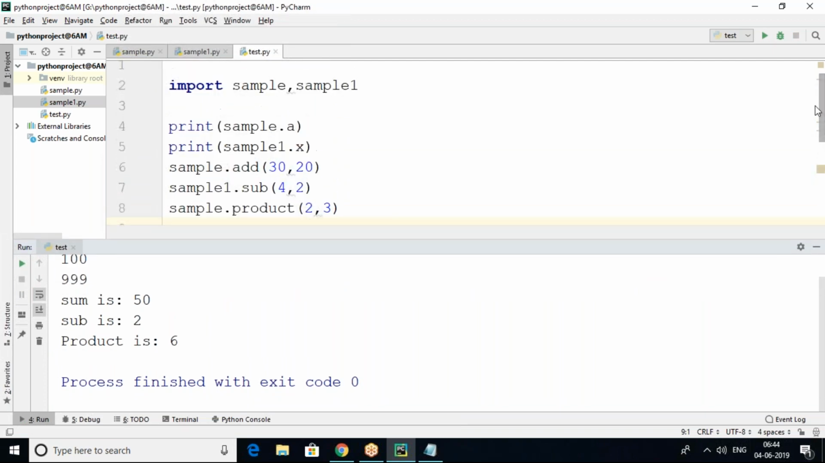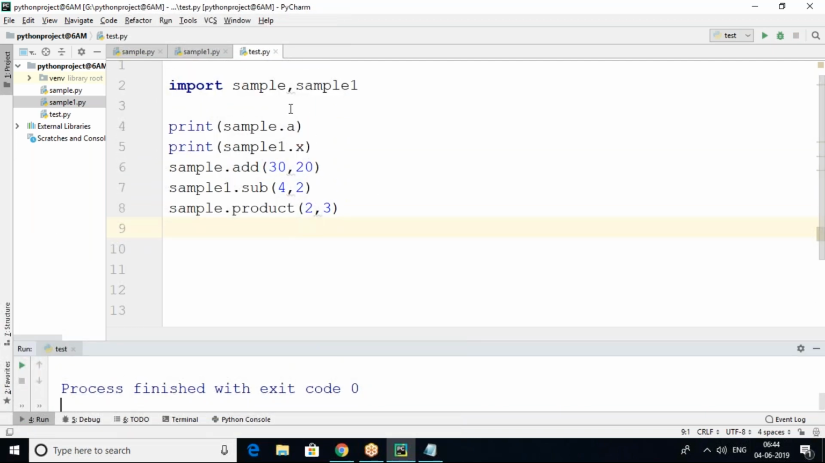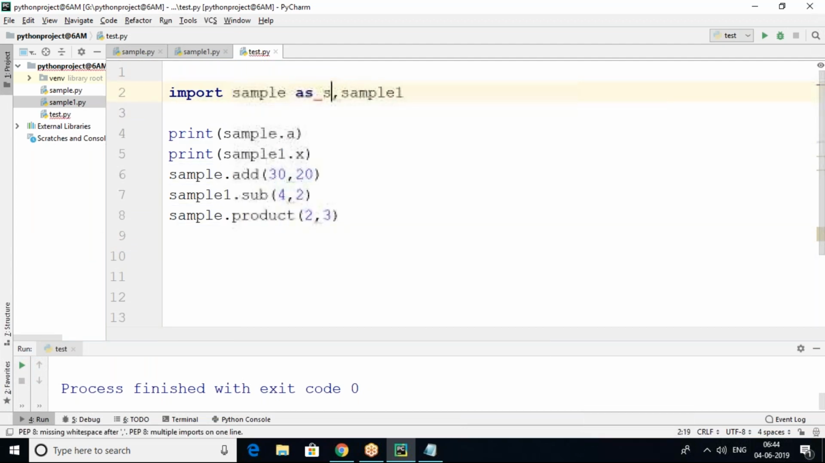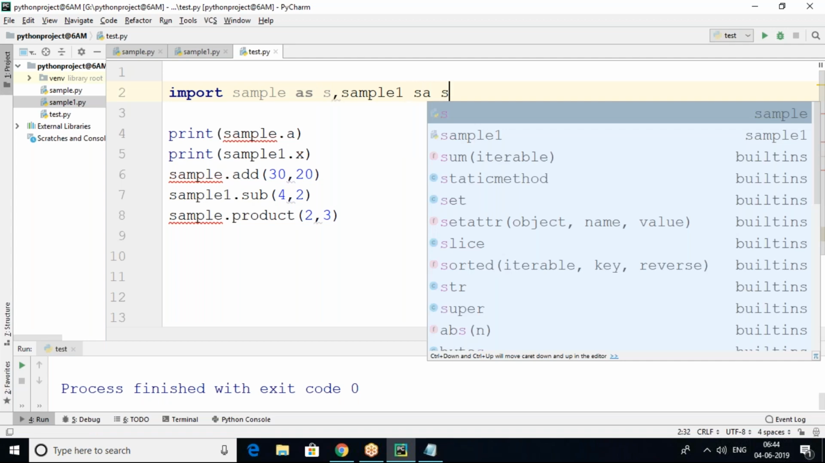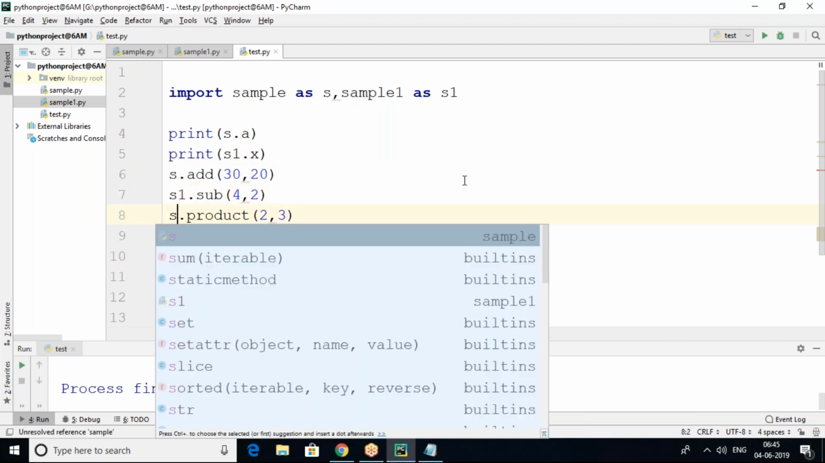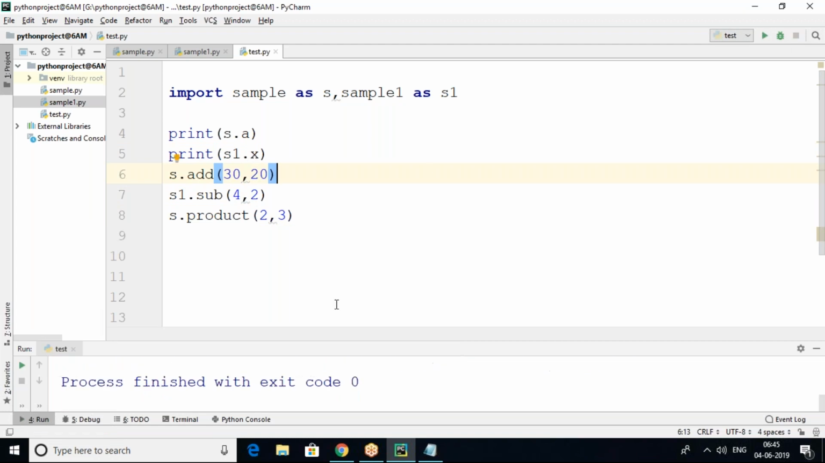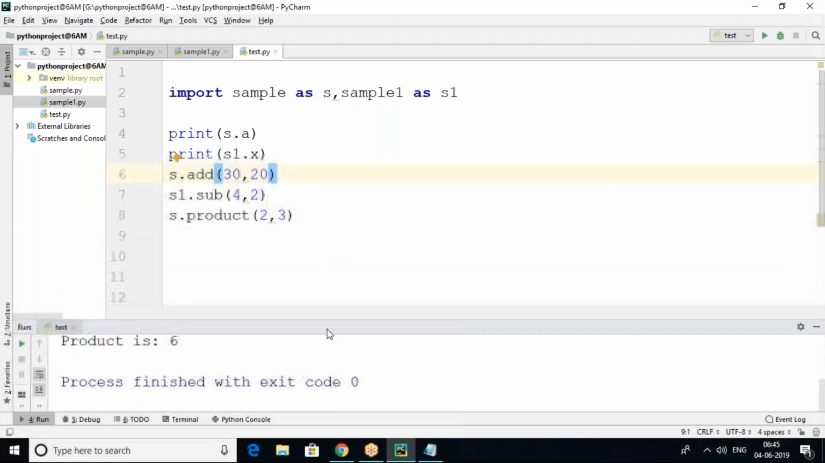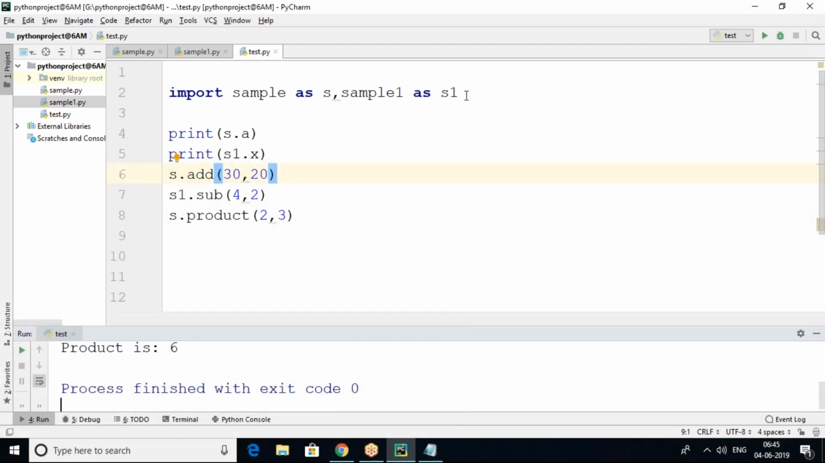We can use one module with an alias name and one module without an alias name. Suppose sample as s, sample1 as s1. We can give that s1. So the original name sample1 will not work out here; s will work here and s1 will work, and here also s1, here s. So this is giving another name to the module, like this.